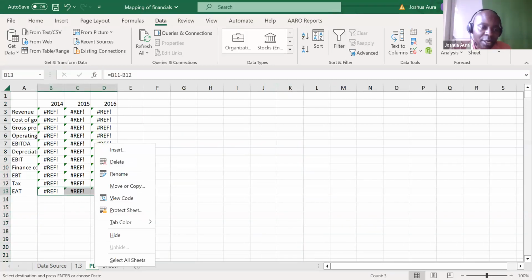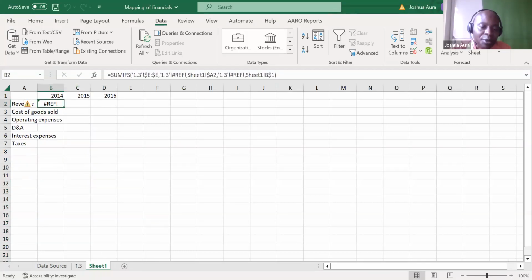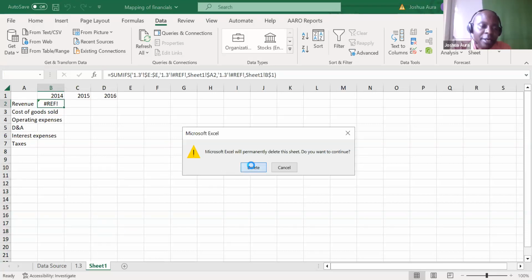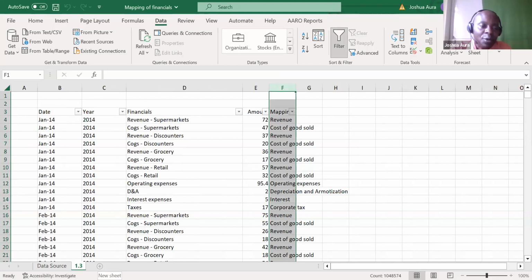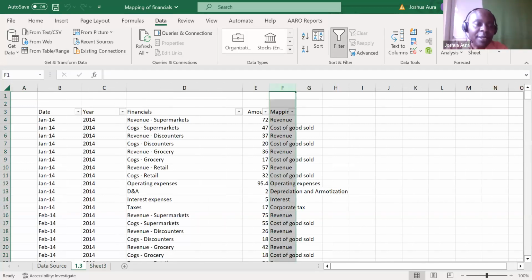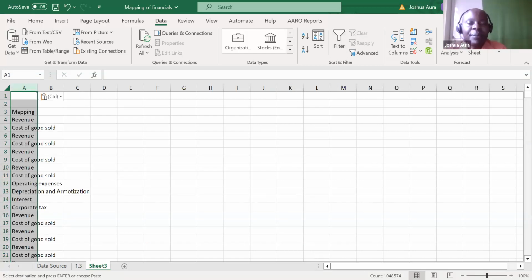I don't want this sheet here. I can even delete it permanently. Yes. I also don't want this. Delete. Yes. So now I can create my own new sheet where I'll come and say Control V. Again, get it. This one here, Control C. Then here, Control V, like that.